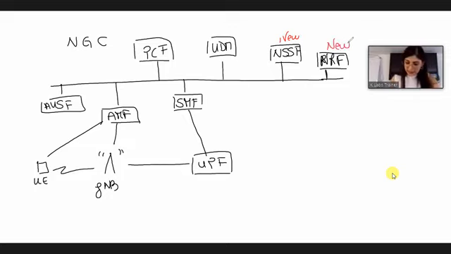So, as I said, the AMF is the access and mobility function. The access and mobility function is in charge of registration, connection, and mobility management. And it corresponds to the MME in the 4G core network.